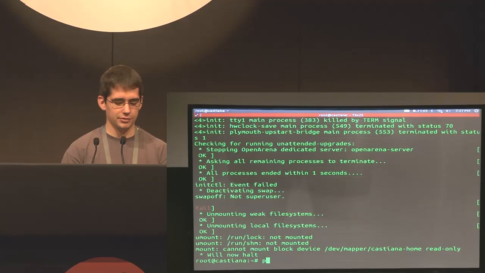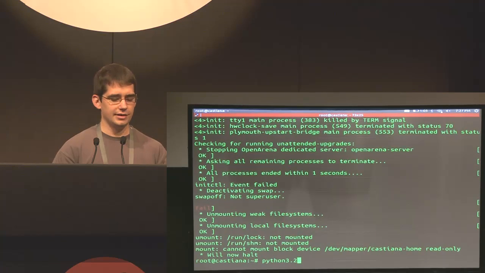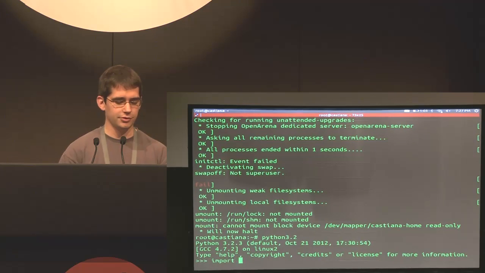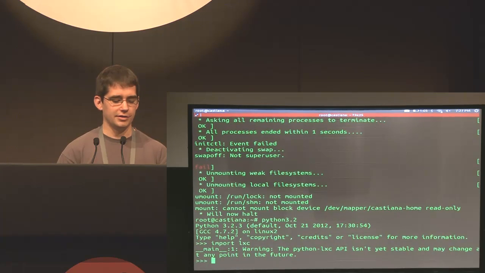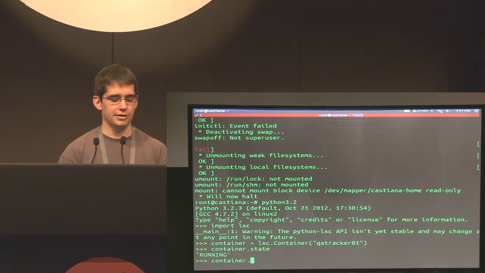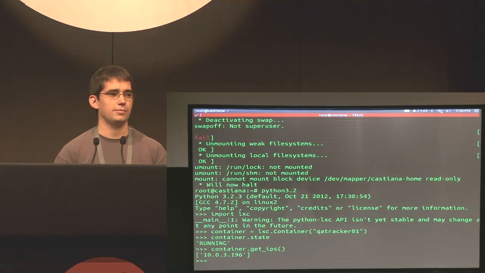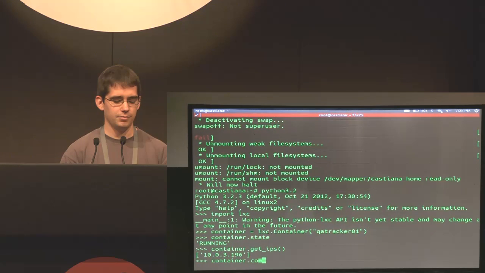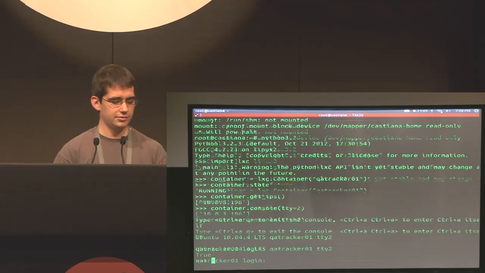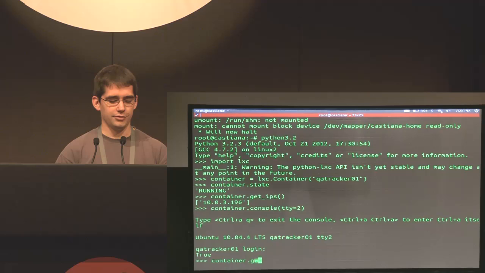One of the pieces of work done over the past cycle is that we now have an upstream LXC Python module that you can use to control containers. So you can import lxc, get a container instance for some container, and check the state. This one is currently running, so as it's running, I can check what its IP address is. You can get a console, so if you want tty2 for that container, you can attach to it. You can also access any of the actual configuration for the container.